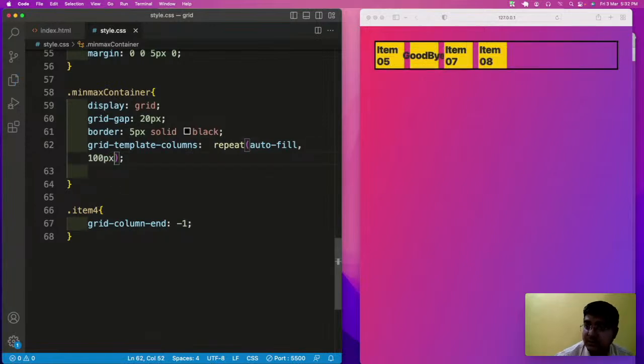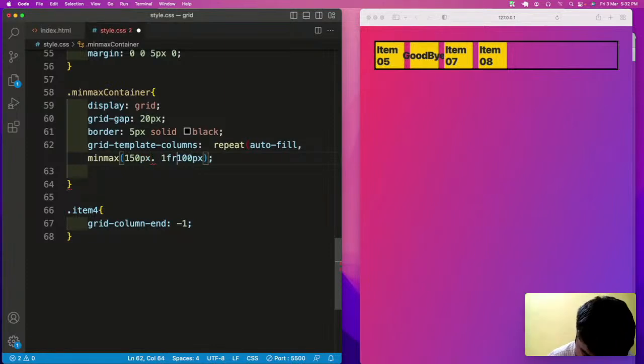Okay, so this is the feature. Now, if you see what is happening here, this second item is not getting inside the space. So what we do, we will use a feature called minmax, with 150px and 1fr.